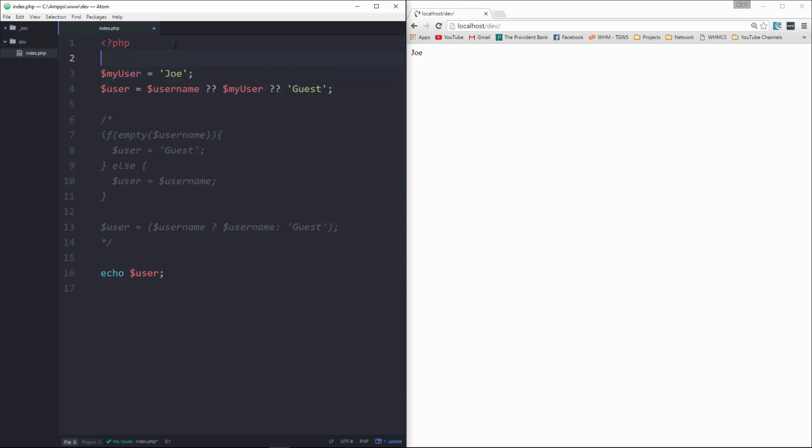Now if we have username and my user, let's see what happens there. So we'll say bill, reload, we get bill. Alright, the reason for that is it tests from left to right. So it's going to look at this first. If it's there, it's going to return that and just ignore these completely. If this isn't there and that's there, it'll use that. If none of these are there, it's going to use the default.